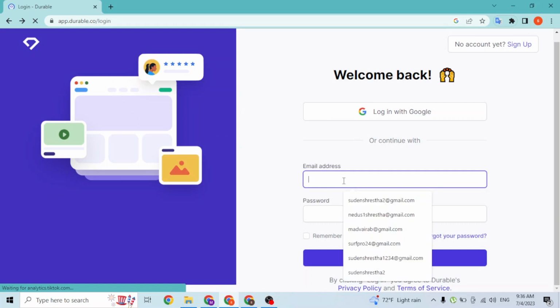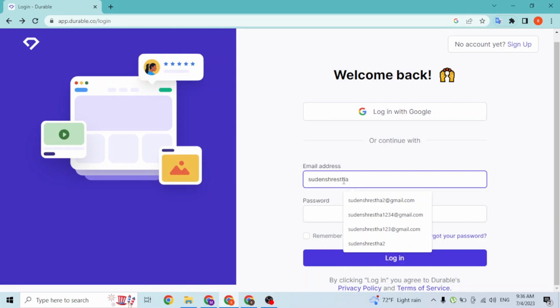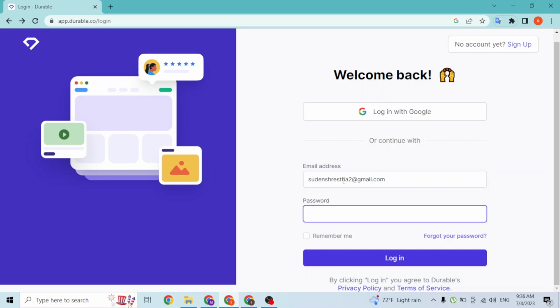To do that, guys, enter your email address over here with which you had signed up for an account on Durable AI, and after that, enter your password, guys.